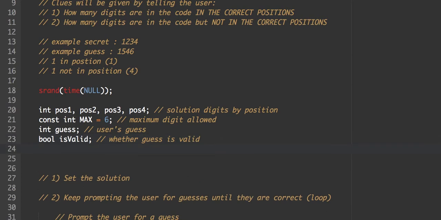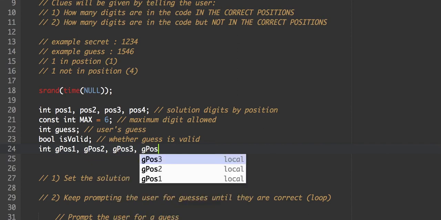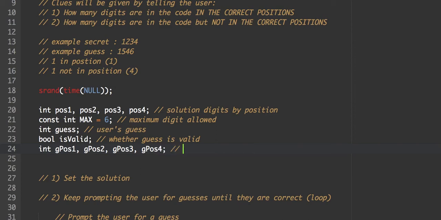Now, after we check to see that it's valid, as some component of the guess, we're also going to have to break the guess into the individual position digits from that guess. So it's going to be G position 1, G position 2, G position 3, and G position 4. So this is going to be the digits from the guess.